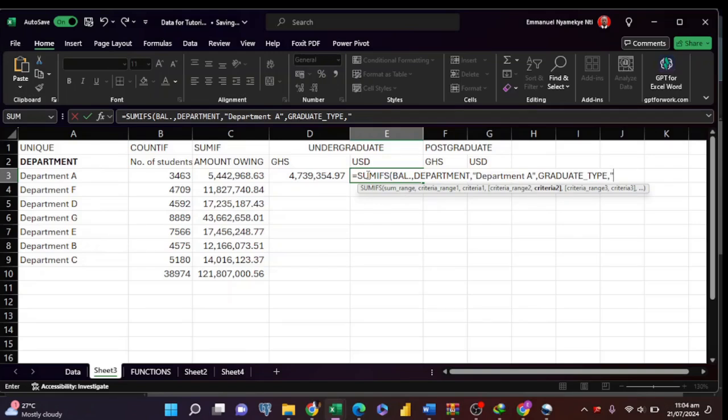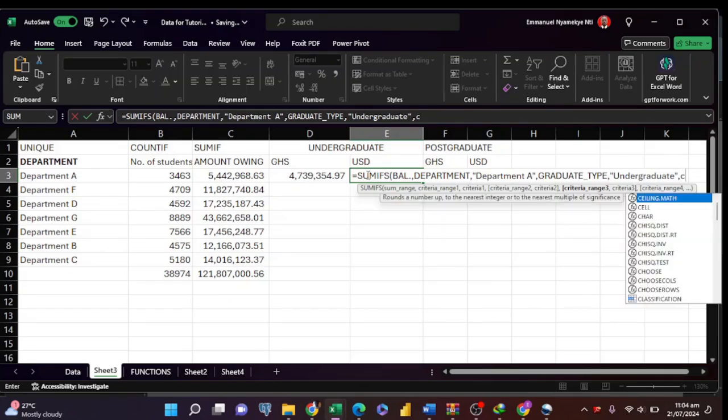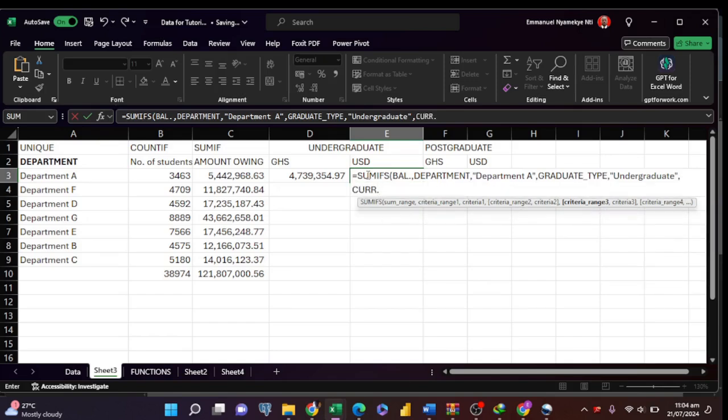What type are we looking for? We're looking for undergraduate. And let's drill down again to students that are undergraduate students, but then they are paying their fees in USD. So currency, USD. Yes, we are done. So yeah, click enter.